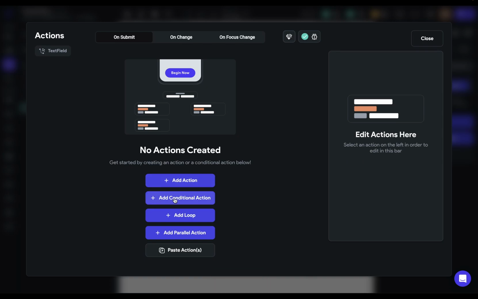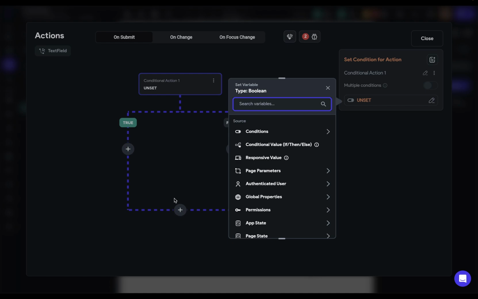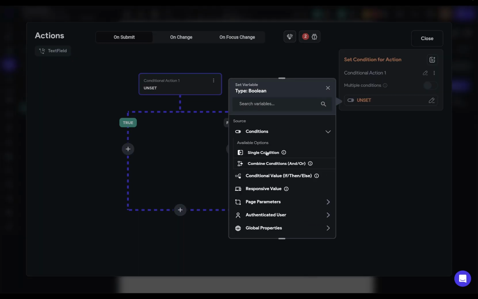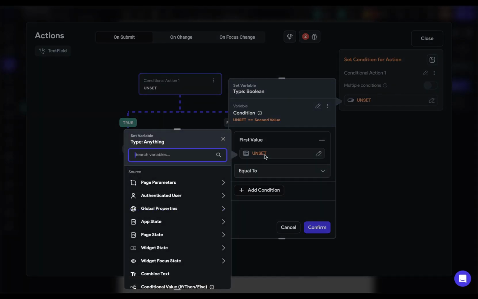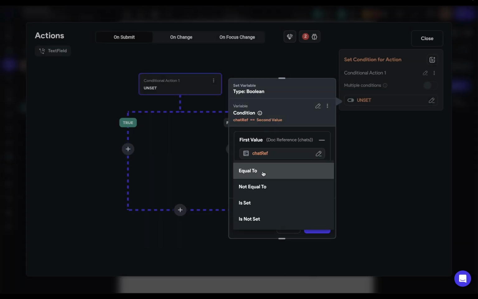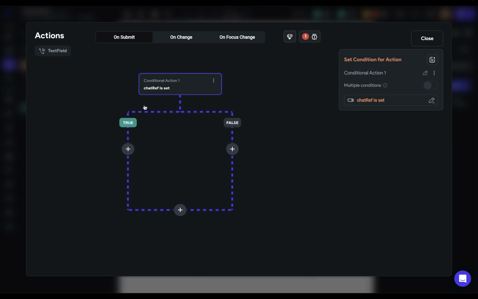So we want to add a conditional action. And what are we going to do here? Well, remember we already set up a page state variable to track our chat data. So we can add a condition here, and the first condition will be that chat reference right here. And we want to see if it is set. If it is set, then this would be true, which means this would be an ongoing conversation. If it's false over here, this will be a new conversation.